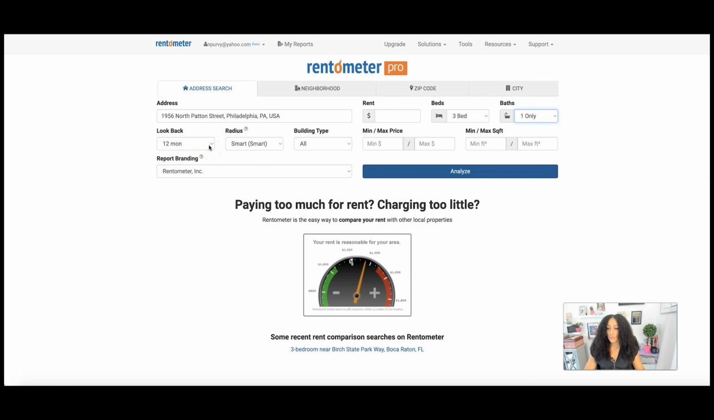It allows you to specify how far back you want to go. So you can go back 3 months, 12 months, so on and so forth. I usually keep it at 12 months because it helps to give a good idea of what's going on. The radius, I leave it at smart, but it uses some type of algorithm to determine what's the best radius that you will go out for a particular property.